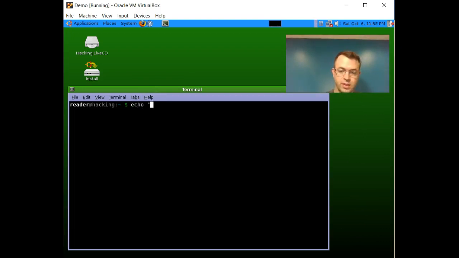So echo set dis Intel, and we're going to put that into our GDB init file. So we're creating a GDB init file and putting that content into it. And we could always look at it. You don't have to do this cat, but this is just to look at the contents of a file. And I'll echo it to the screen.